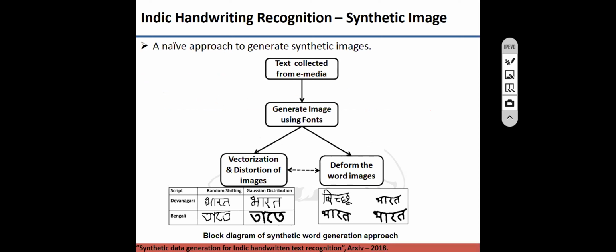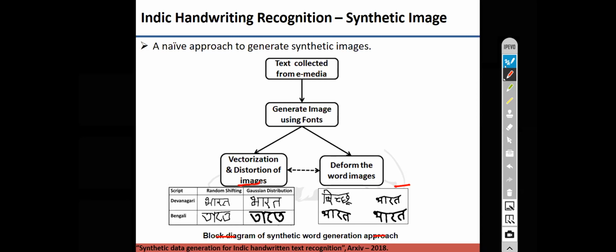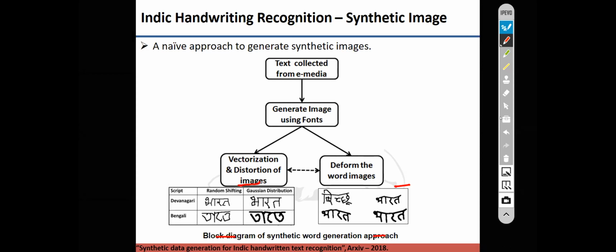If I just talk in layman's words, how can we generate words, text, similar to your objects? In objects, I can take some parts or I can make some deformations of these objects, and then we can increase the data sets. Similarly, in text also I can deform, and these deformations will provide me lots of data.